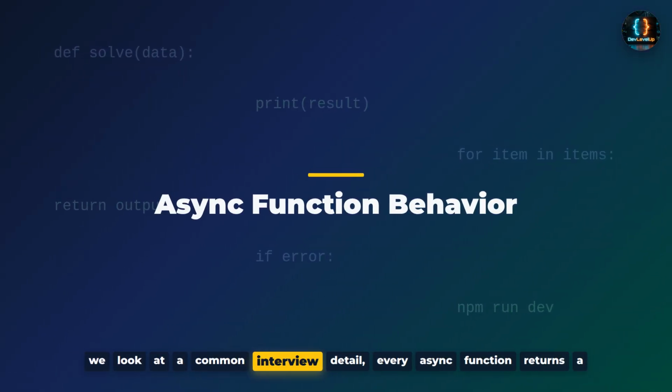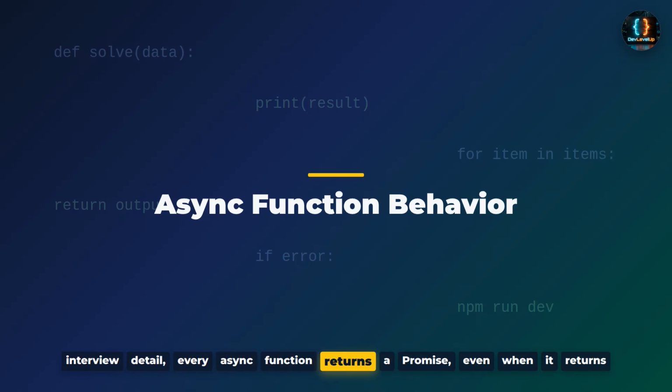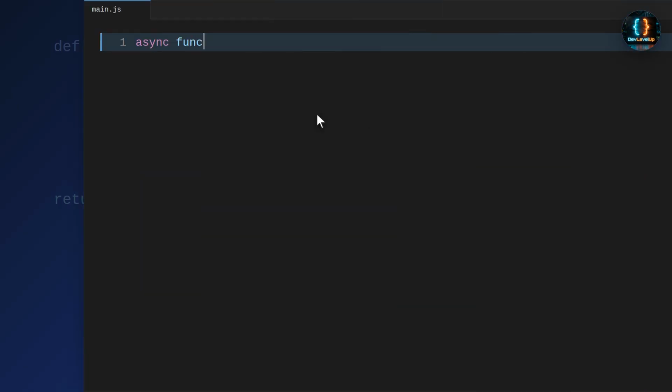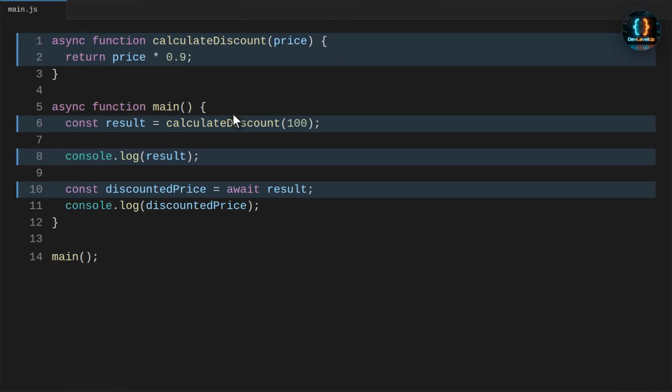Next, we look at a common interview detail. Every async function returns a promise, even when it returns a plain value. This comes up often in interviews because async looks like it returns a normal value, but it always returns a promise. Here, calculateDiscount returns 90 inside the function, then we log the raw result before awaiting it. Now we run the script and see the promise first, then the actual value.